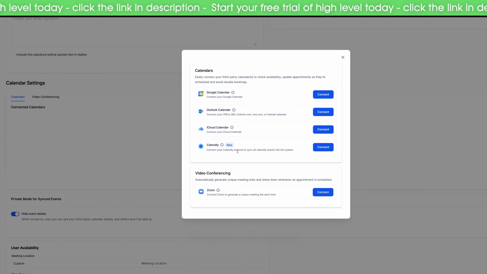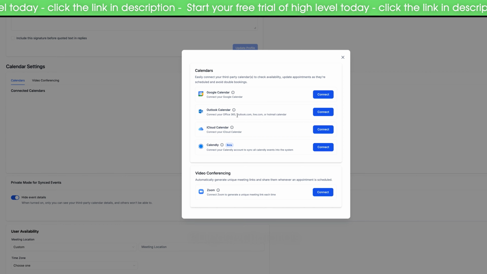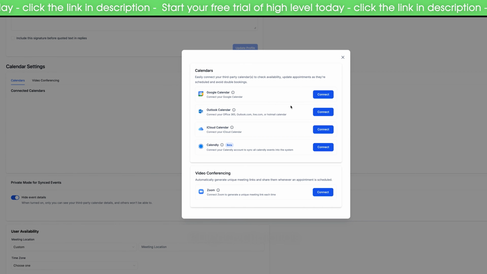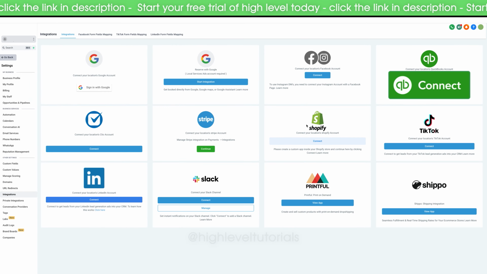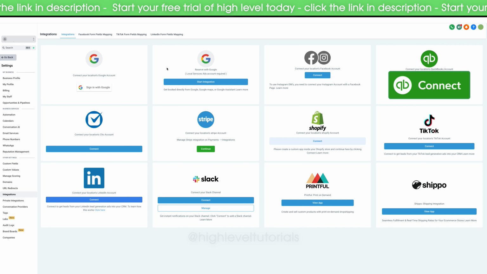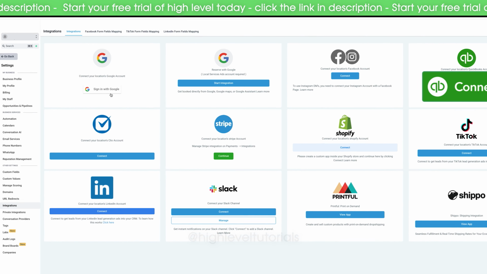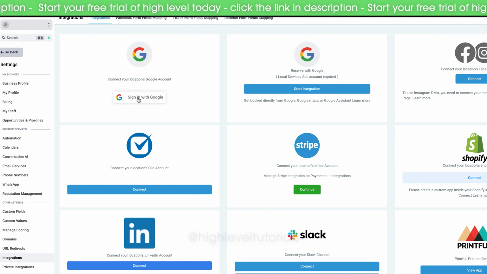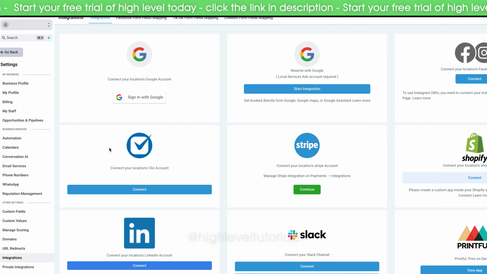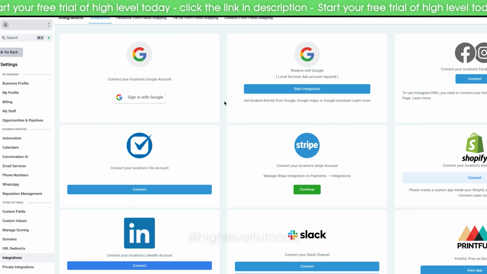However, this still works as normal. For some of these features, such as Google Calendar, if you click on Connect, it'll ask you to integrate your Google account through the Integrations tab here in the settings. So to do this, go ahead and click on Sign in with Google up here on the top left of these integrations, and you can connect your Google account in here.